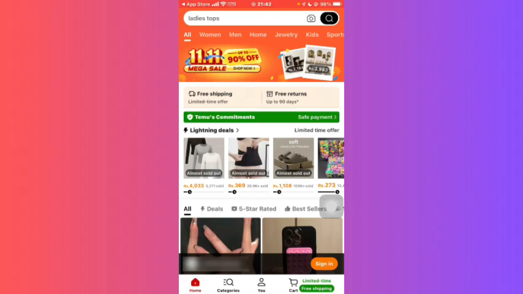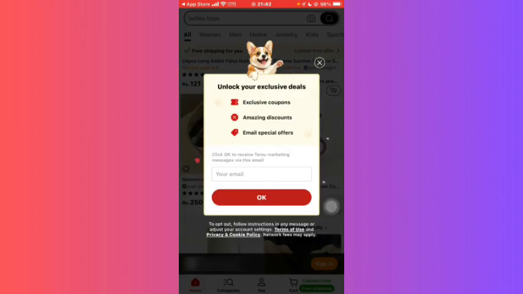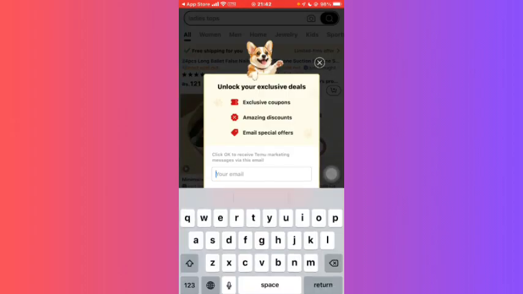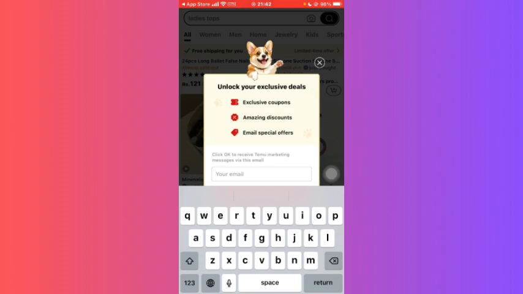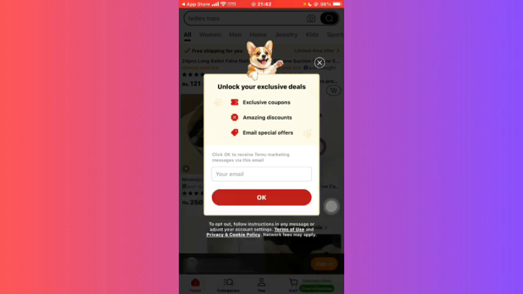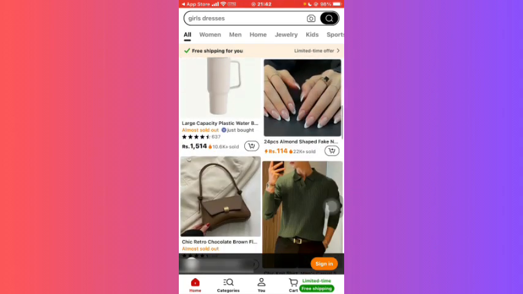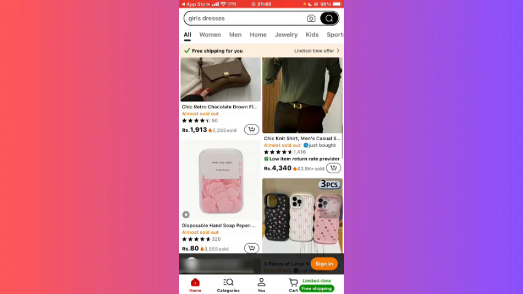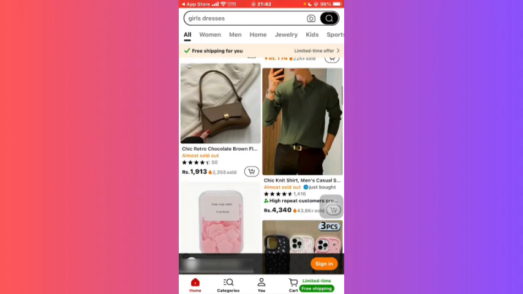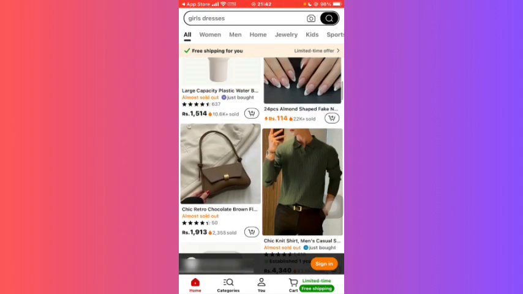So now there are a number of things here. First, when you log in, they're going to ask you for the email for exclusive deals. So just type in your email and then click. Now there are a number of things which you can order with very reasonable prices. You can just keep on adding them.